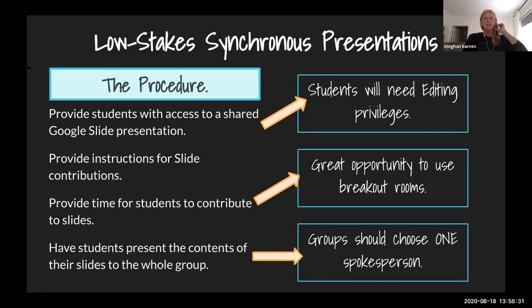doing it. So for this, you would provide students with access to a shared Google Slide presentation. I'm going to show you one in just a moment, where students will be able to contribute to that slide presentation. In order to do this, they will need editing privileges, so you'll just need to make sure you click that when you are sharing the Google Slide. Then you want to provide instructions for the slide contributions. What are you wanting your students to add to the slide?